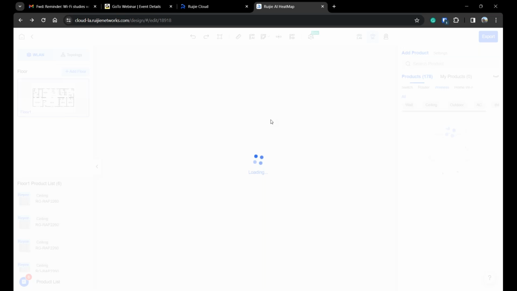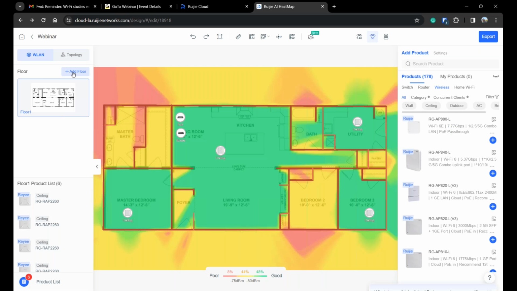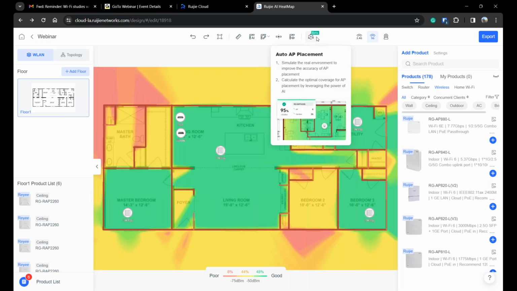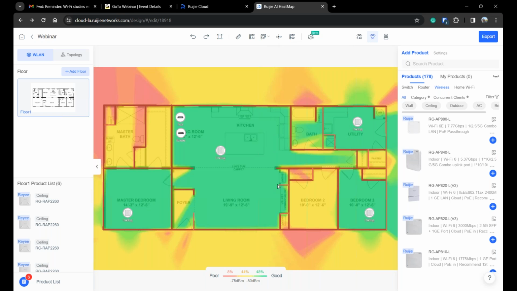We can also add a new footprint and new devices. We can do the AP placement again. It is a quite useful tool that Ruijie provides, which allows us to see how the APs will perform in our environments. So it's quite simple, and that's it. It's very quick. It's very easy to use.